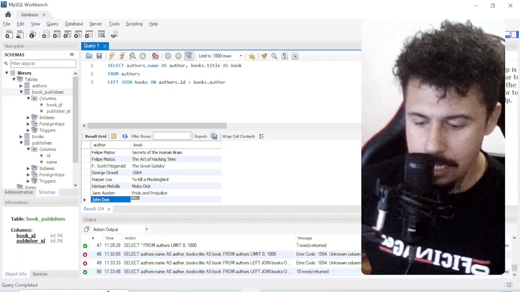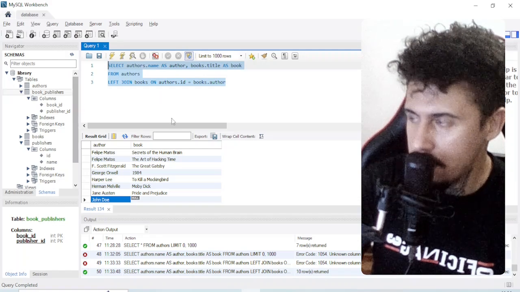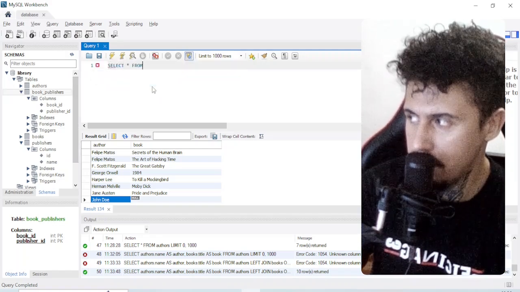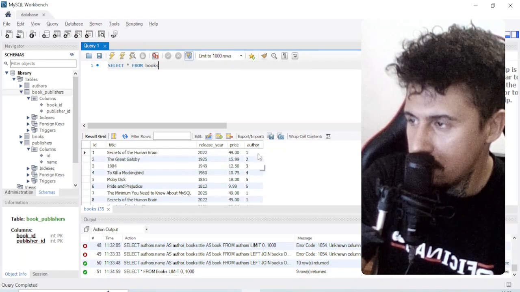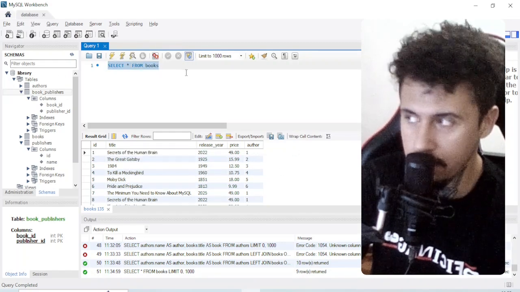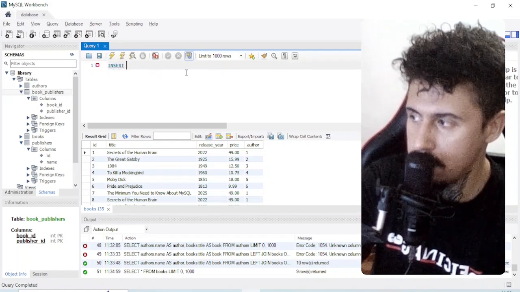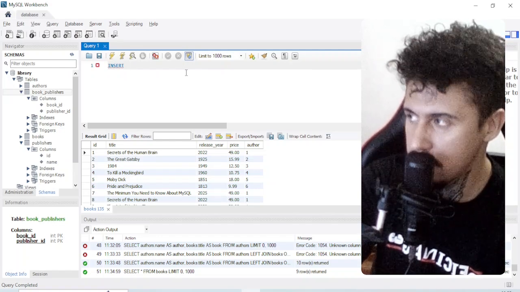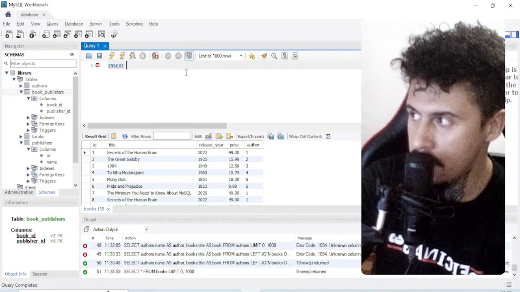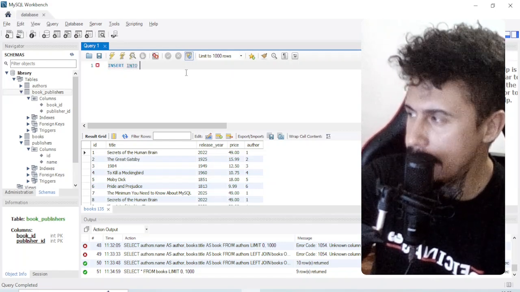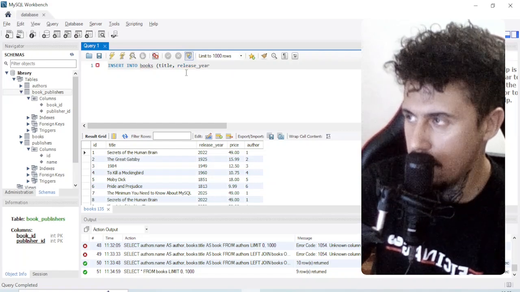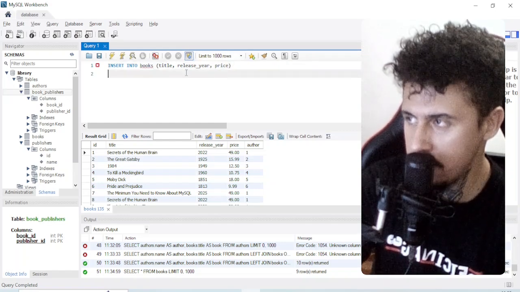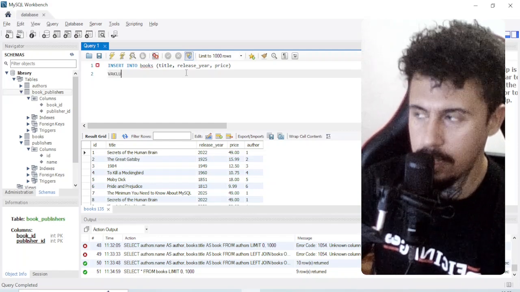So let's see the books we have. Select from books. Here we have every book with an author, but let's insert another book, and let's insert a book without author, with no author associated, right? So insert into books, title, release year, price, and let's not insert author. So values.